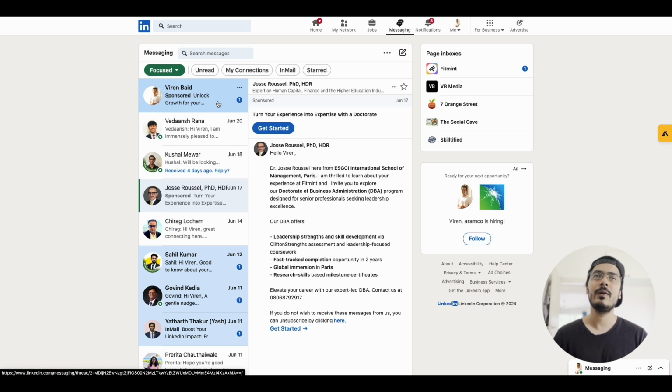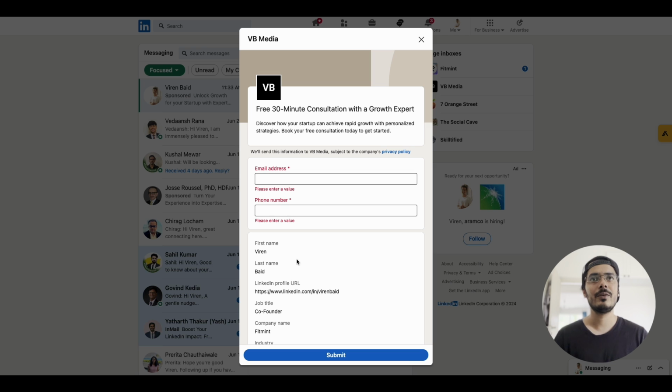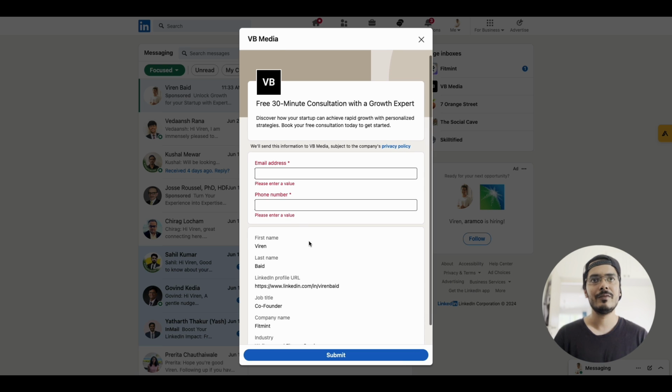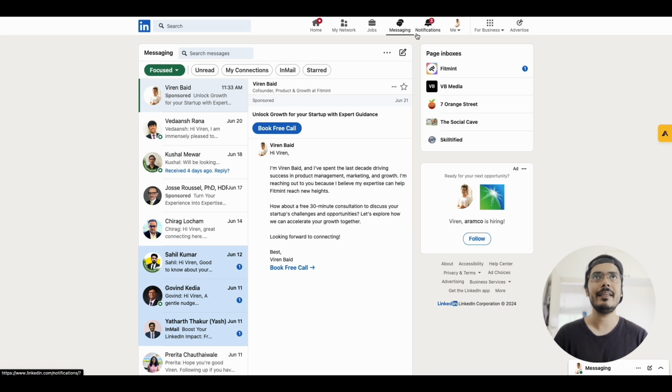This is how it would look when it goes to another user. When I click on this, I'm going to see this entire message that we had filled out. So clicking on the book free call is going to open up the form. These data points were actually pre-filled. I removed it for privacy. But yeah, users could fill this, submit, and we would get their leads.